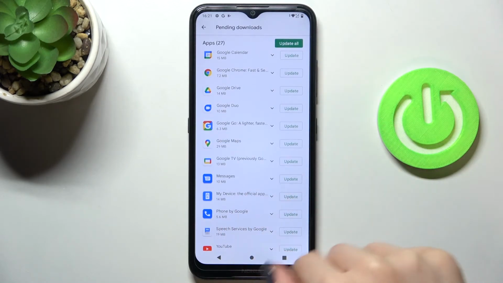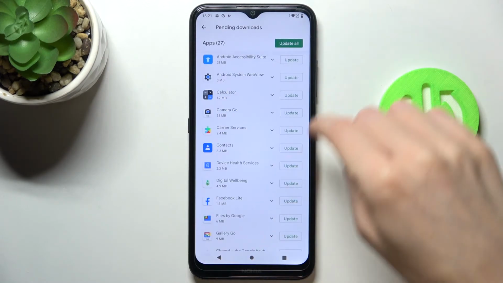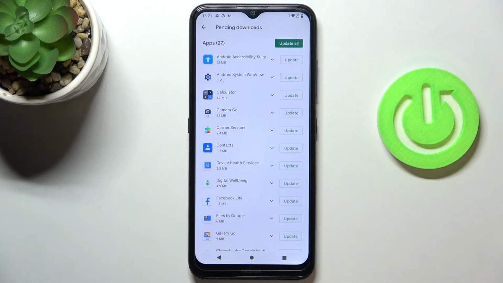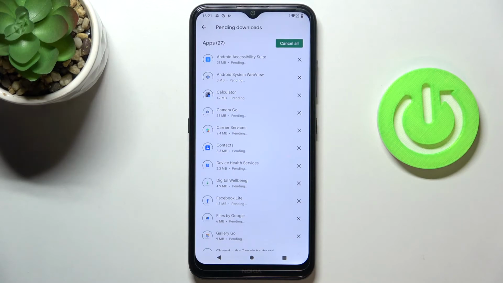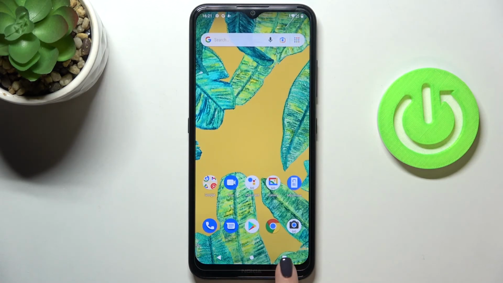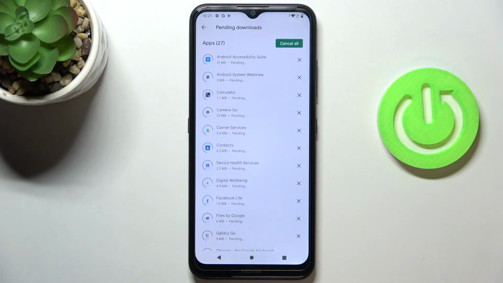And the same can be done with any other app. And if you'd like to update all apps, you just tap on Update All and it will be done. Meanwhile, you can use your device in a normal way. So you can only open your Play Store to check the progress.